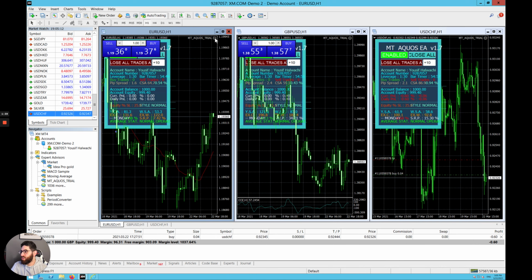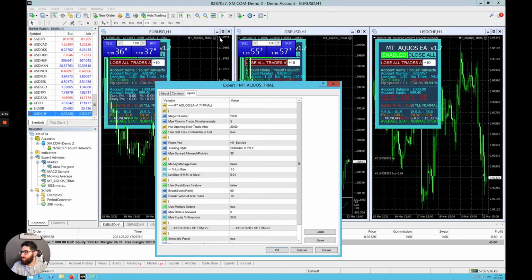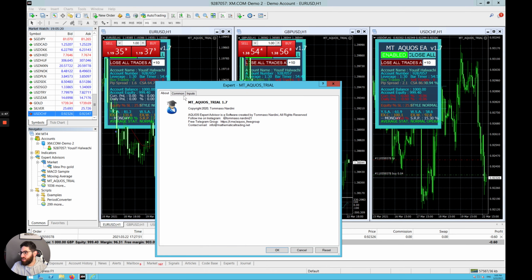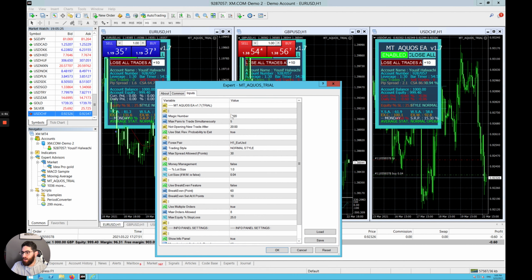So if you did want to edit anything, double click on the smiley face on the top right-hand corner of the graph, and it will open up a window like this. About is just some information about the bot. Common, you don't really need to play with this. And inputs is the only part that you could customize or edit.